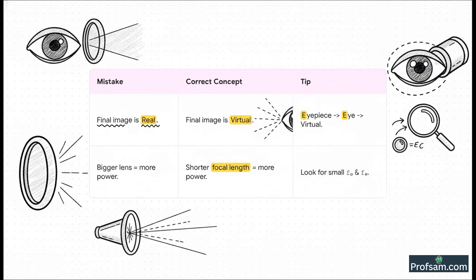Mistake number 1. Students write that the final image is real. No, the final image is always virtual. The intermediate one is real, but the final one is virtual. Here's a trick to remember. The eyepiece makes a virtual image for your eye. Got it? Mistake number 2, thinking bigger lenses mean more magnification. It's the complete opposite. To get high power, you need short focal lengths, small FO and small FE.